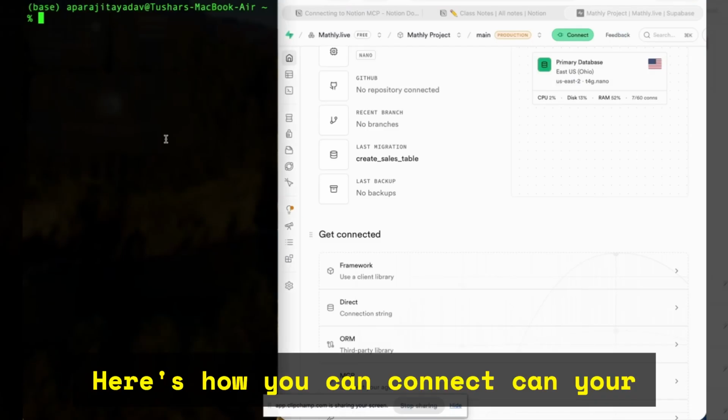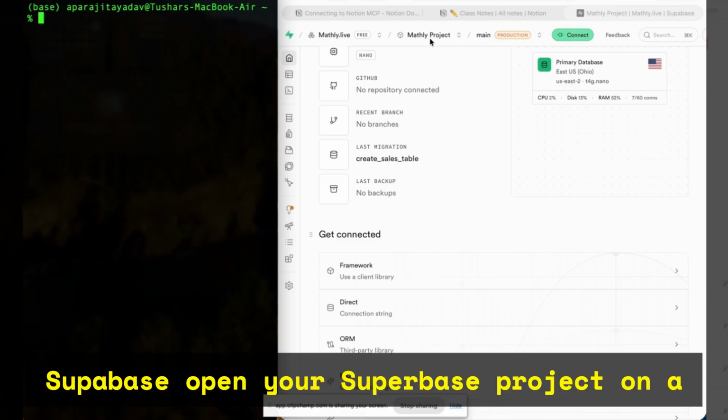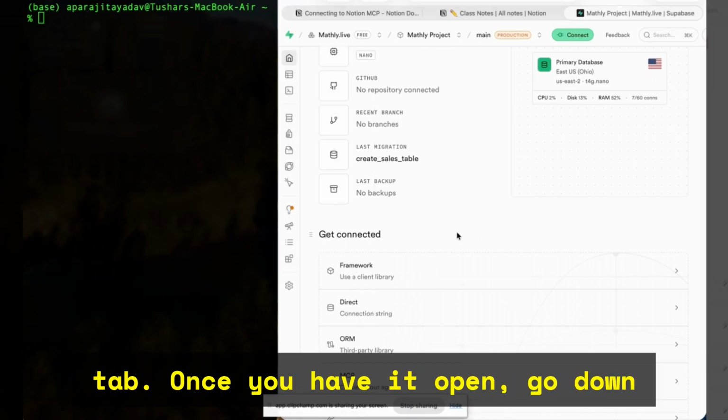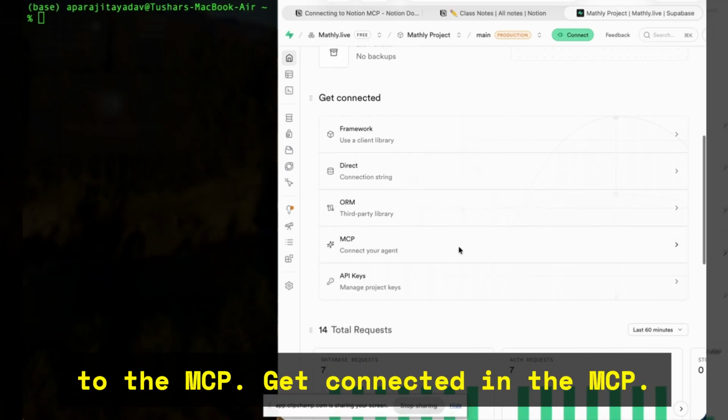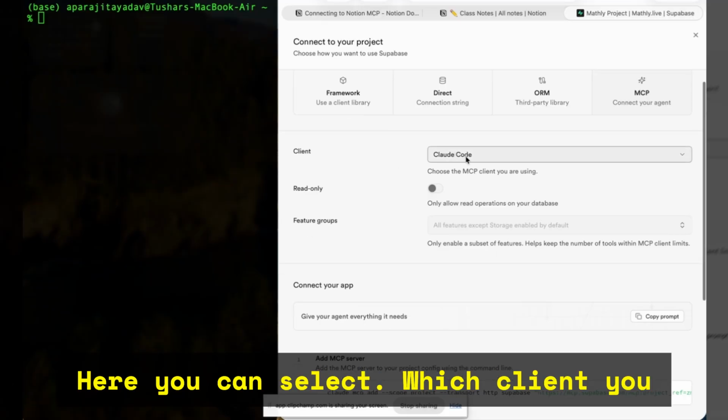Here's how you can connect your Supabase MCP with your Claude Code. First, open your Supabase project on a browser. Next, open the Project Overview tab. Once you have it open, go down to the MCP Get Connected in the MCP. Here, you can select which client you want to connect it with.